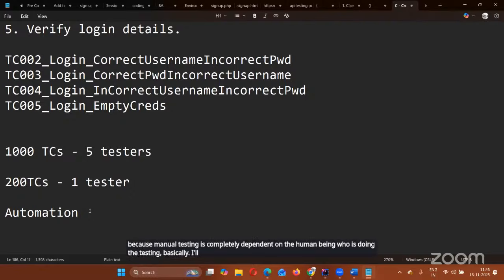I'll have to reduce his workload as much as possible so that he can free up and he can think of new ways of testing the application.